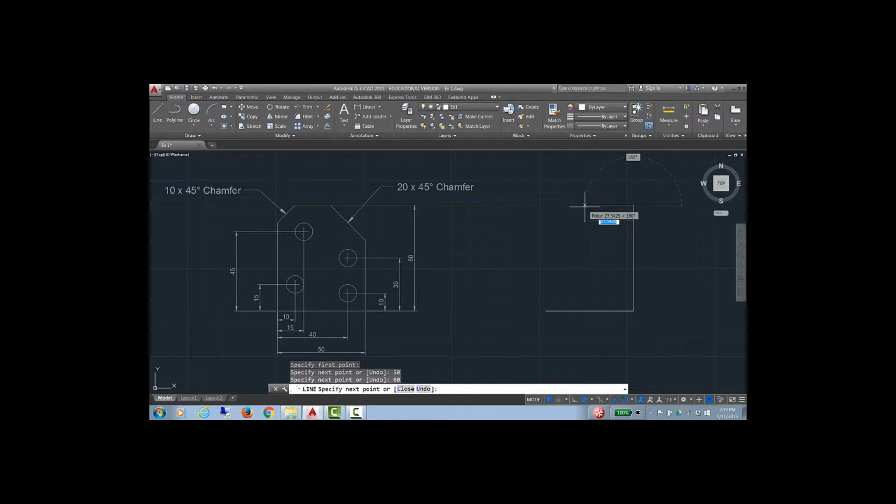We could type 60 again, but this time instead we're simply going to hover over the end of this line, drag upwards until we have two intersecting dotted green lines, which means they're in line with each other. Click and then close the rectangle. Hit enter to end the command.